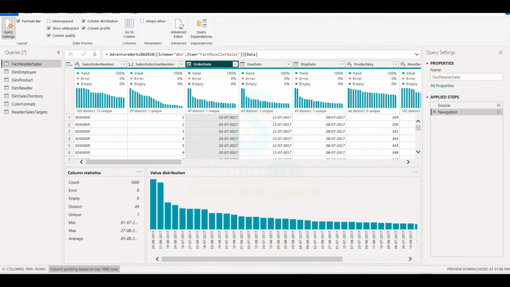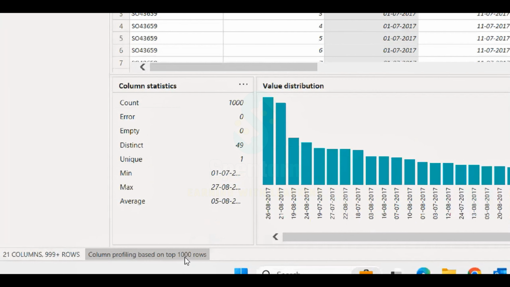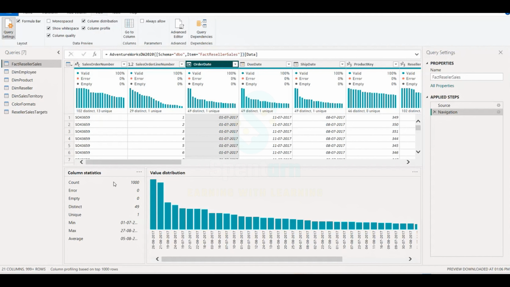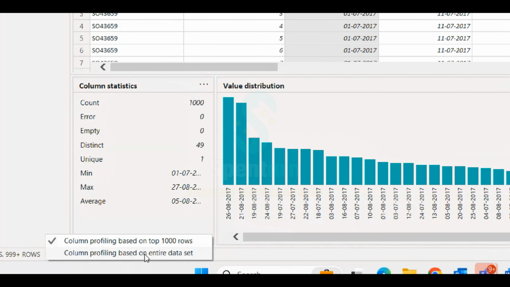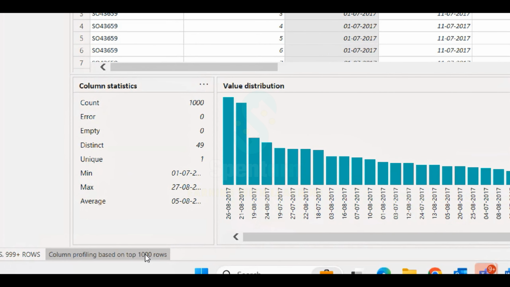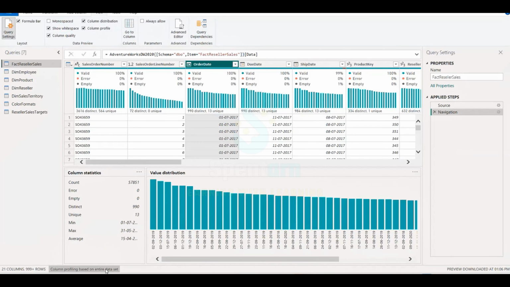This option, let me just zoom into it, column profiling based on top 1000 rows. This option means that by default, all of the statistics that will be shown to us here will be based on the top 1000 rows of the table only, no matter how many rows there are in the table. If you want these statistics for all the rows of the table, then just click on this column profiling based on top 1000 rows. The second option that appears, column profiling based on entire data set, select it.